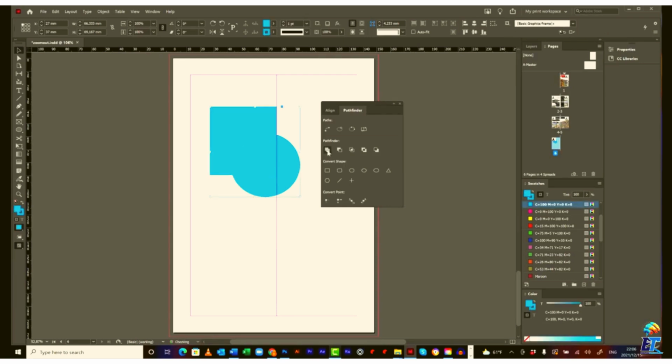The first one would combine the two into one shape using the front one's color. The second option would cut the one out of the other, almost like a cookie cutter. The third one will only give you the overlapping area. The fourth one will cut out the overlapping area. And the last one will cut the back out of the front. So, you know, you really don't have any excuse to come up with some cool shapes and things that you can use.